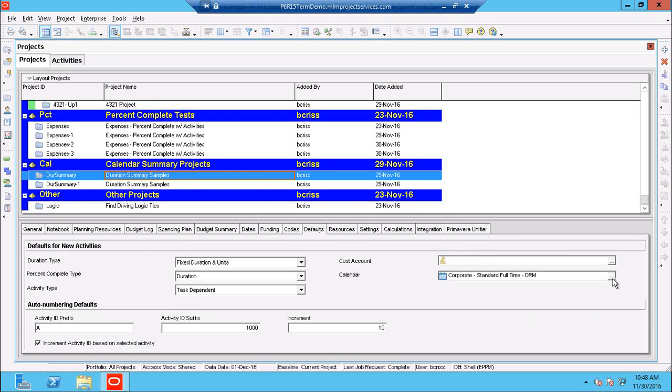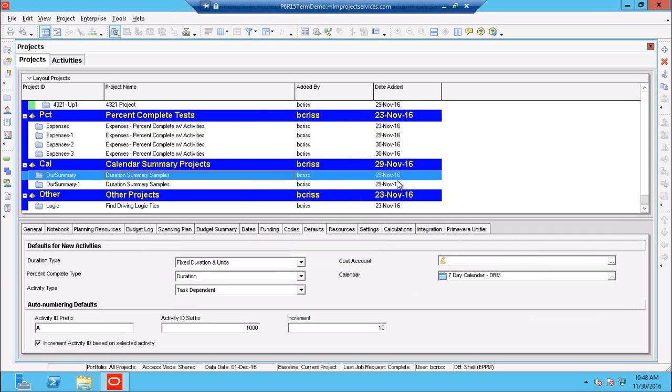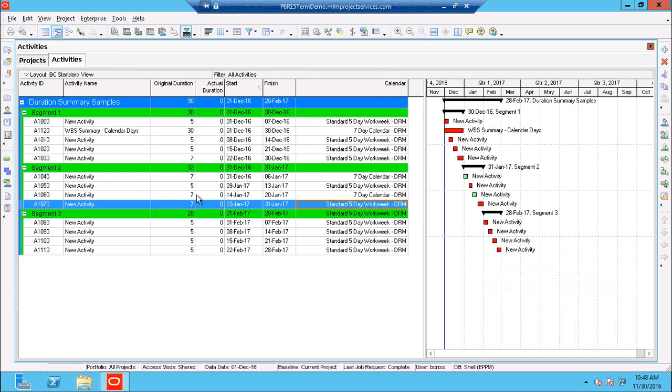So this is set to 5-day full-time. If I wanted to make this a 7-day calendar as the default calendar for this project, notice now my summary durations have changed to 32. Now they've only done it for this particular one. This one's still down here. It goes the entire month of February, but it still shows 20.